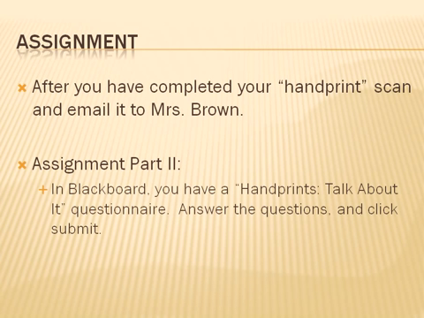The second part of this assignment is that I have a handprints talk about it questionnaire. It's going to be in Blackboard. As you will see, it'll be a form like you filled out before. Answer the questions and then click submit. And that's all you have to do for this handprint activity.